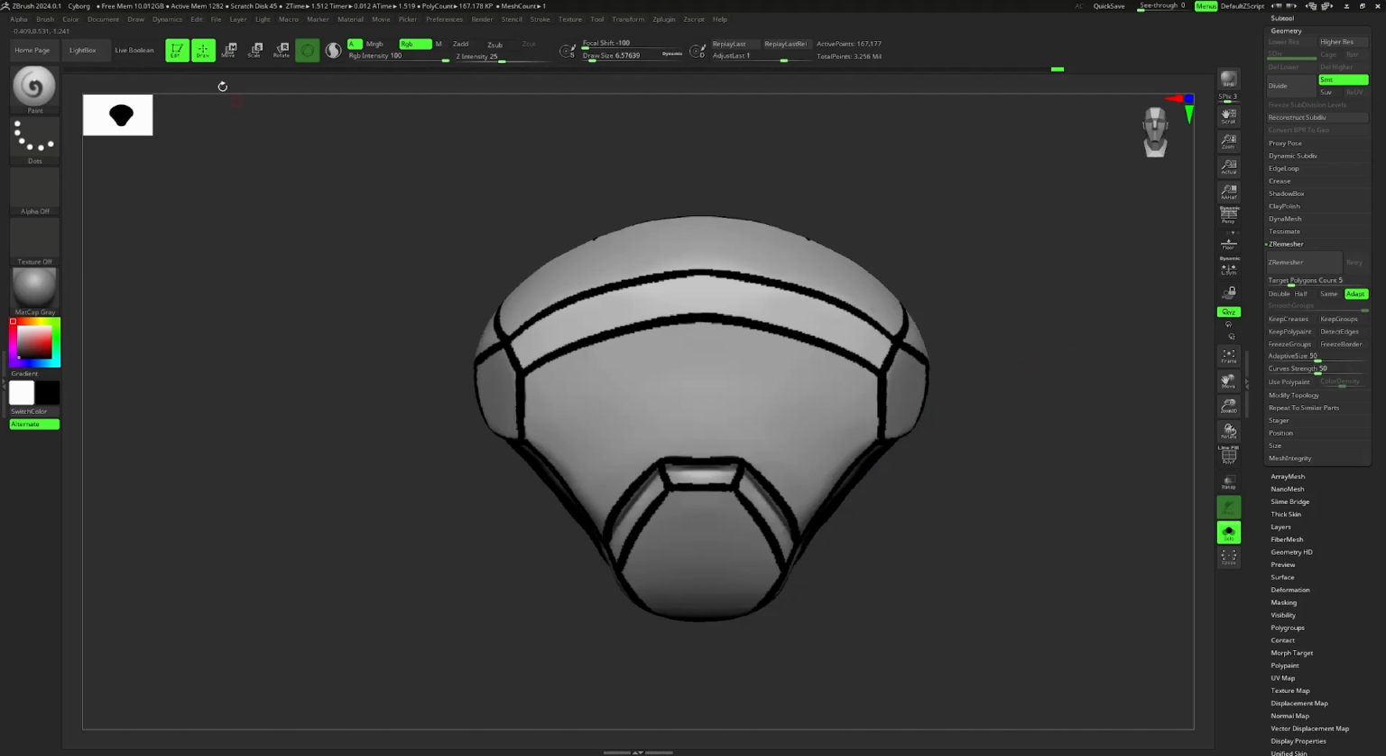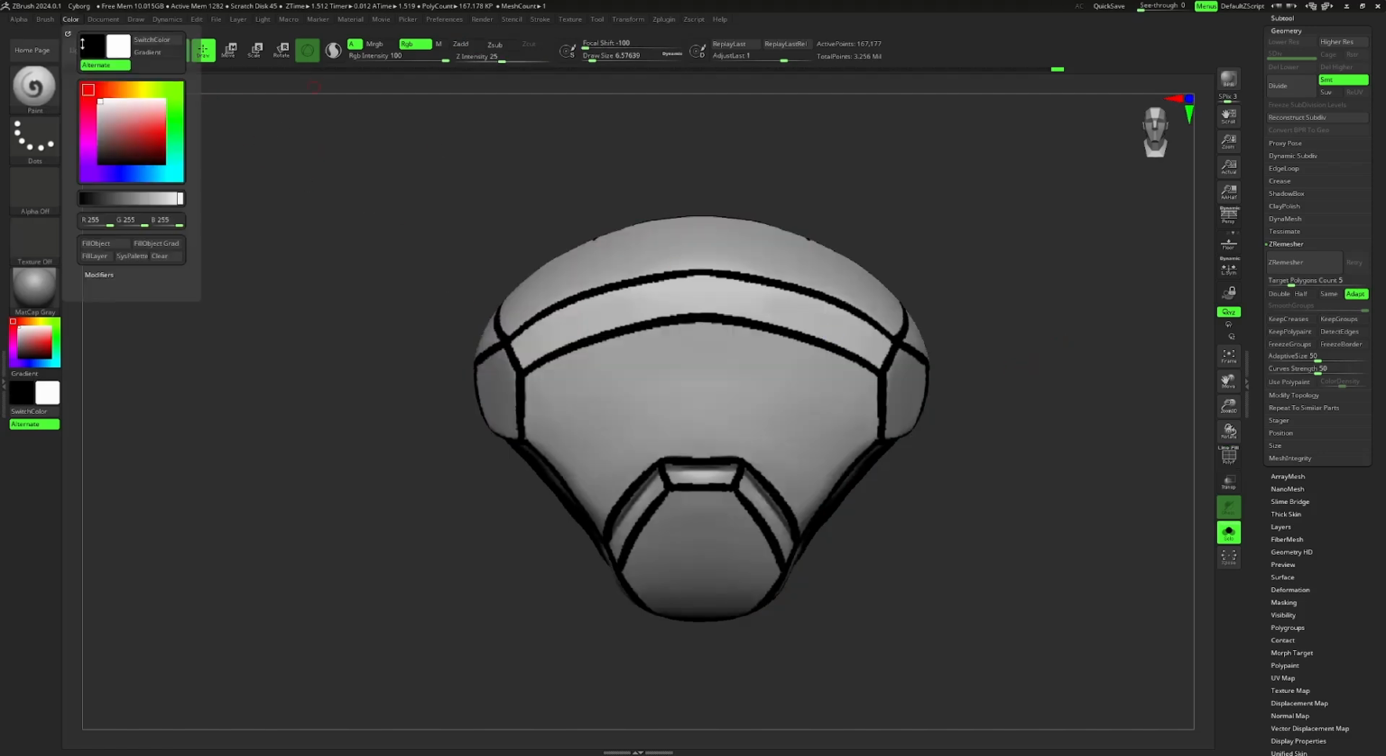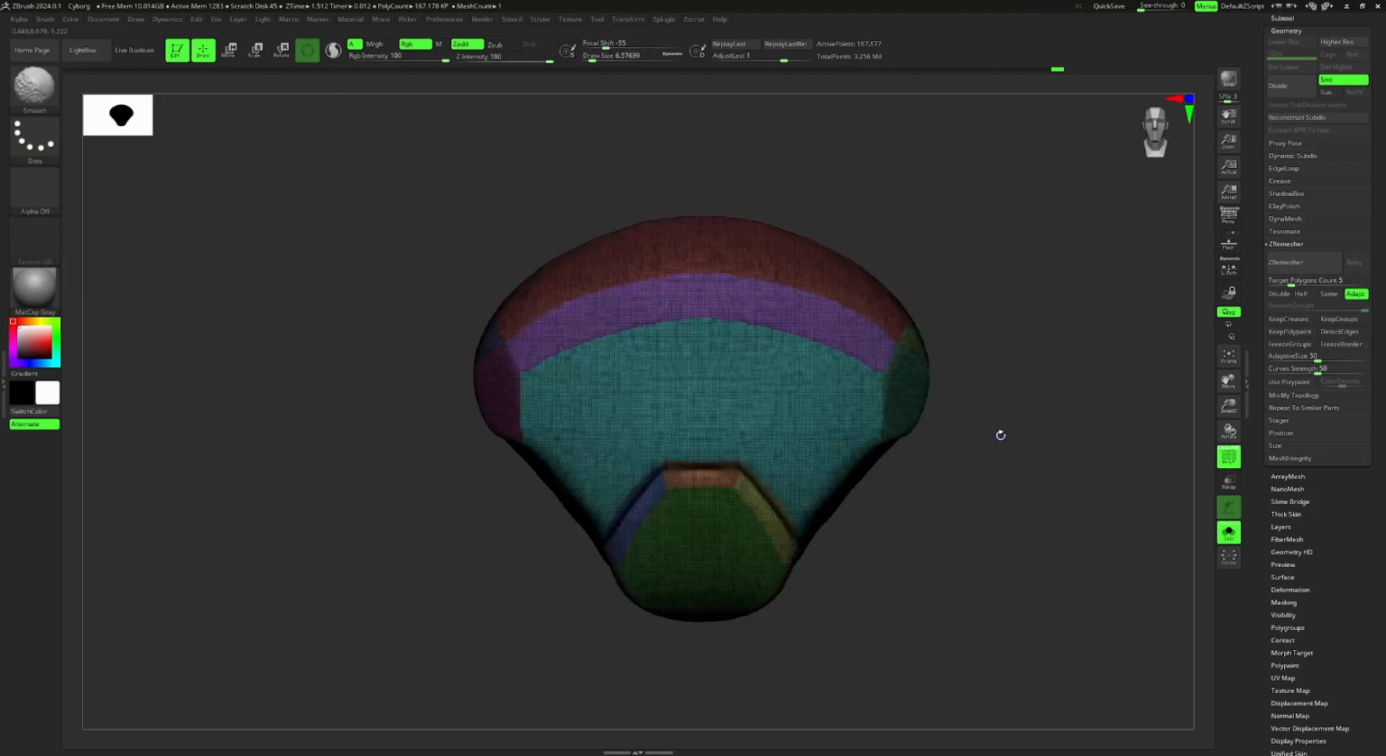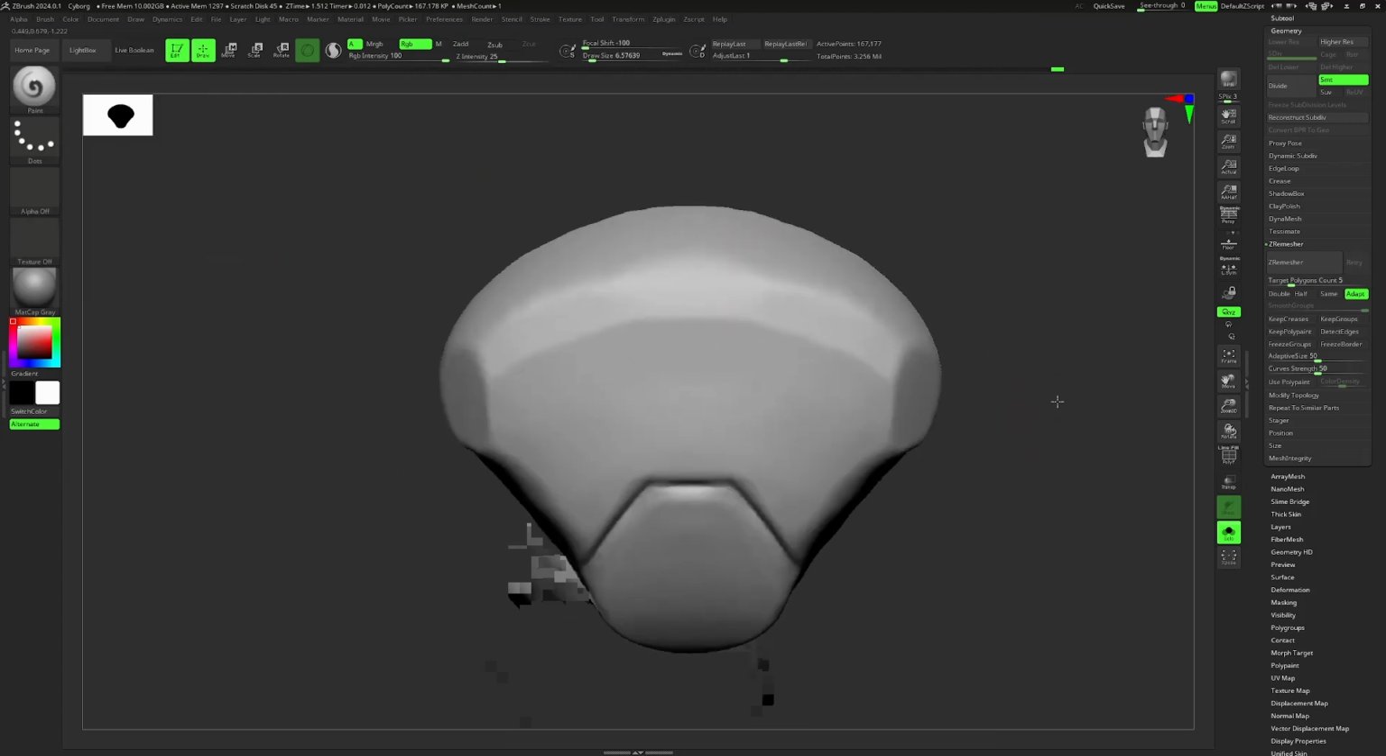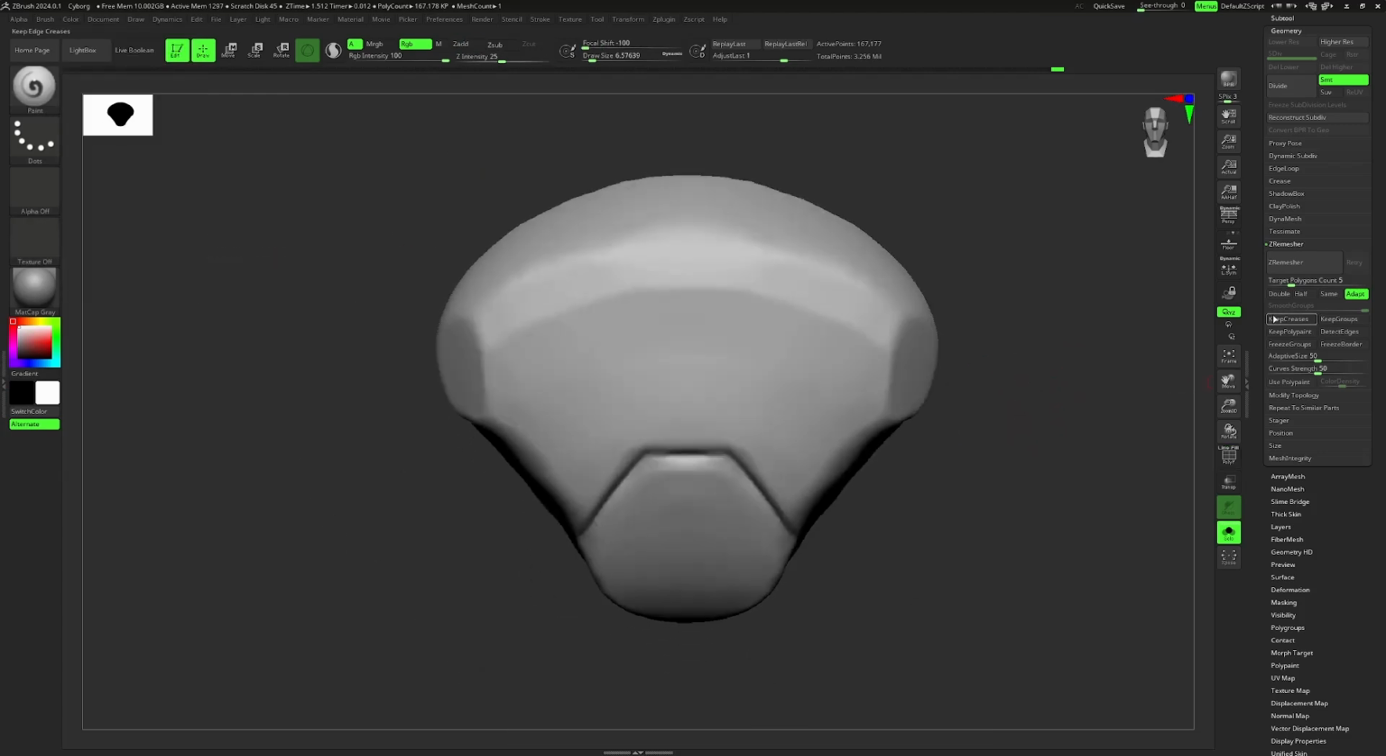So firstly, I'm going to get rid of those lines, once again filling our object entirely with white color. And now I can decrease the polygon count to half its size, hit keep groups, and now I can ZRemesh once or even twice.